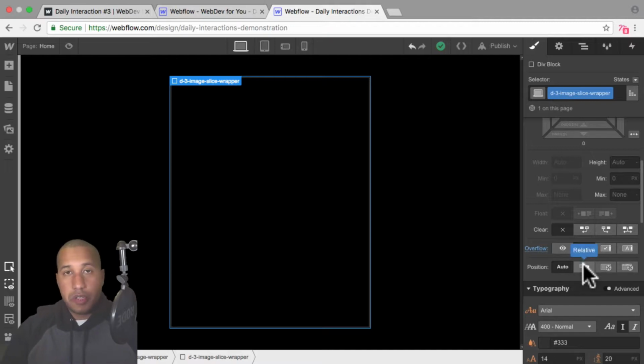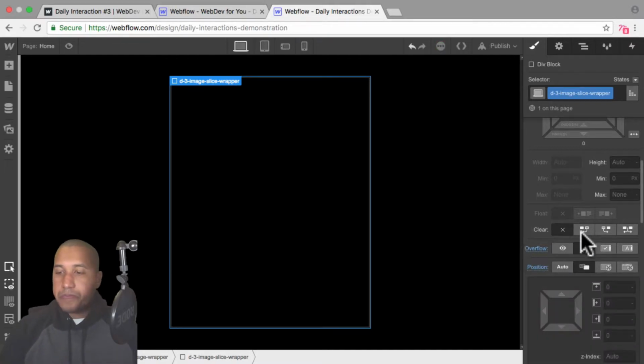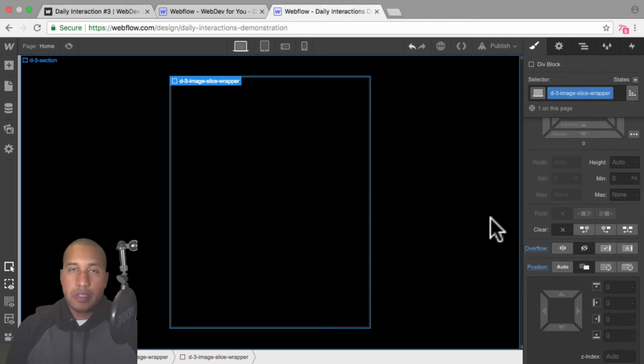Then I want to set the position to relative. And the reason for this is because we're going to have an absolute positioned div inside of the slice, and I want it to be relative to this wrapper and not relative to some other parent element. So by setting it to relative, anything inside of it will be relative to it.